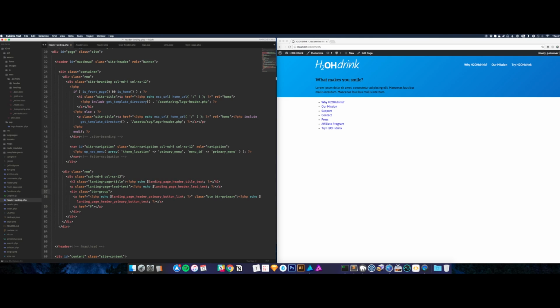We should maybe do, just in case, if landing page primary button text, because if there's no text there shouldn't be a button. We'll end that. This looks like a bunch of code, I know, and it's kind of nasty, but realistically it's just printing those values from our custom field form on the back end to these. To save some time, I can just copy and paste this, do the same. Only difference is we will change primary to secondary.